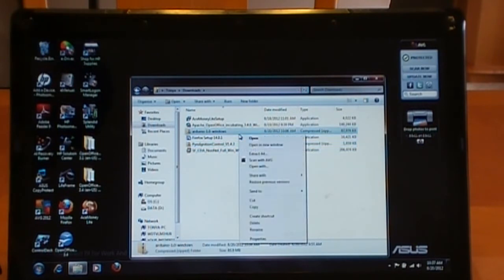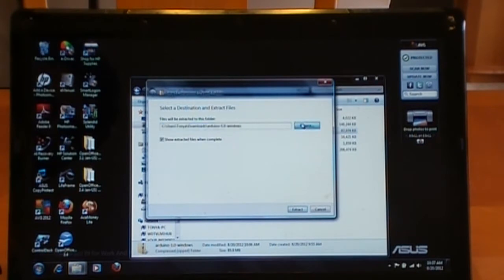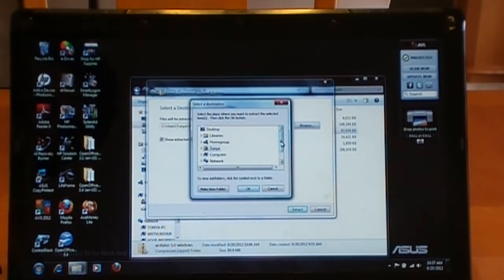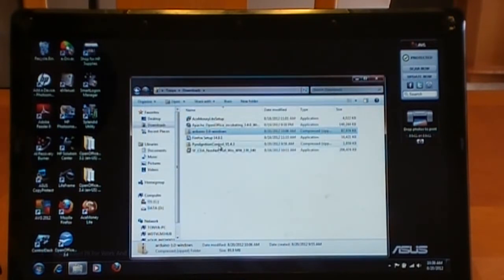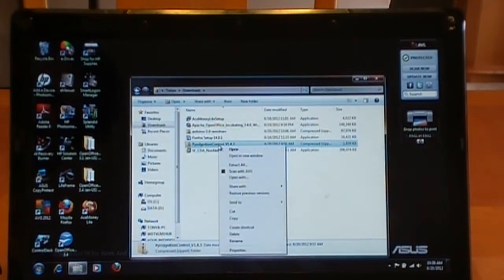You go ahead and right click on it and go to extract all. Press browse. Choose the folder that you're going to put it in. So here we'll go to my documents. We're going to go to firing system, and we're going to press OK, and you're going to press extract. This will extract all the files into that folder. I've already done that. And you're going to do the same thing with Pyro Ignition Control.